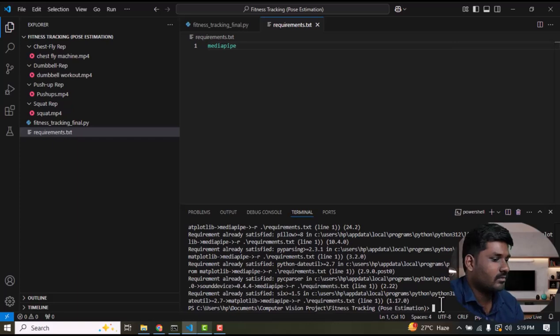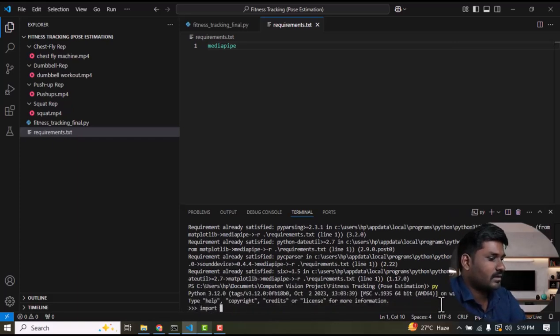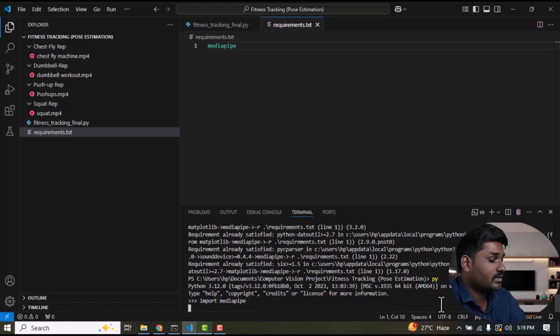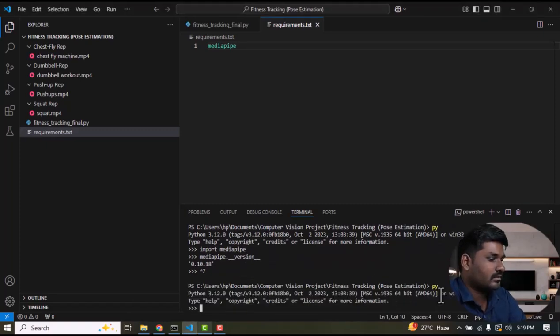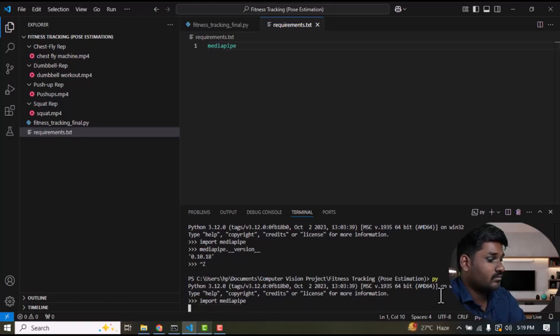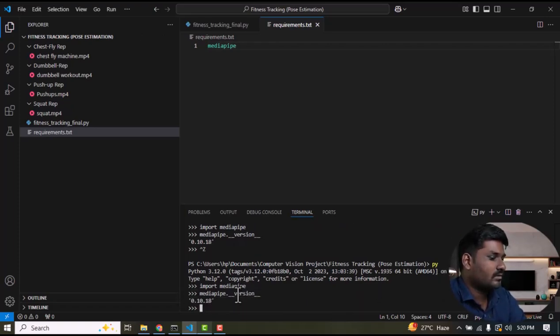Next, I'm going to check the version of MediaPipe. In Python, import mediapipe. Then type here mediapipe.__version__. You are currently viewing the version information for MediaPipe. This information lets you know exactly which version of the MediaPipe library you are using. The MediaPipe version is 0.118.